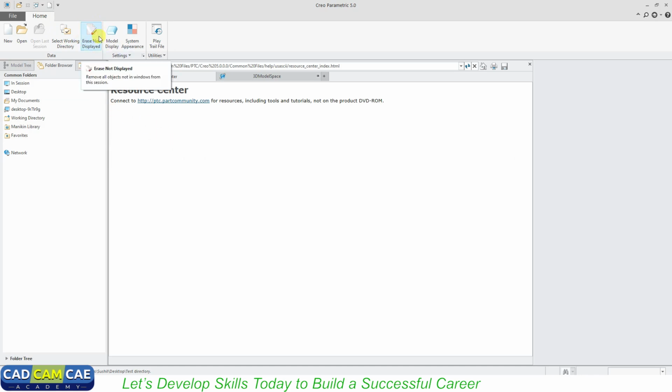Another option we have is erase not displayed. This erase not displayed usually helps us to remove all the objects which are not available in this particular window or in this session. Currently if I click here, you see there are no part files or objects available, hence we can't see anything. However, let's assume we were working on a couple of components before, then we would have found a big list of the working files which we can remove and start working on the new file.